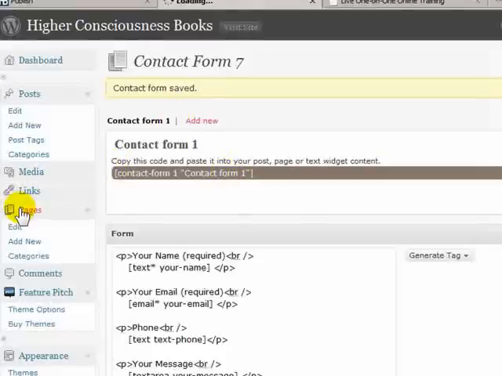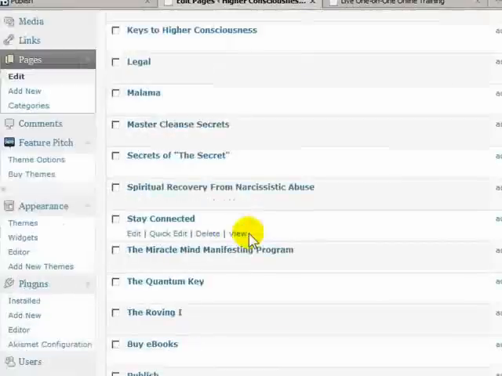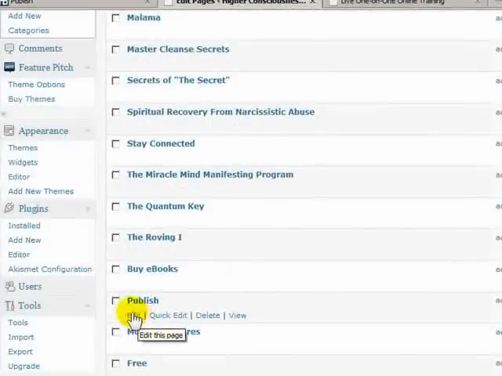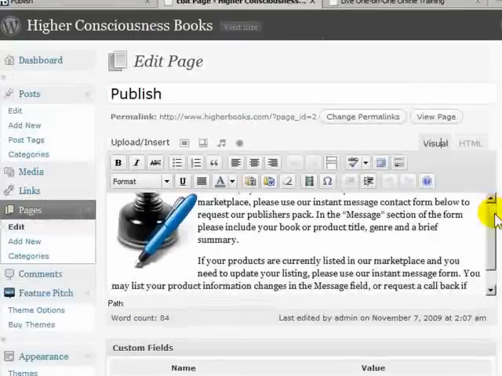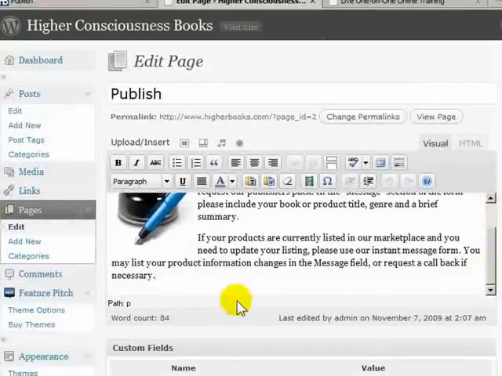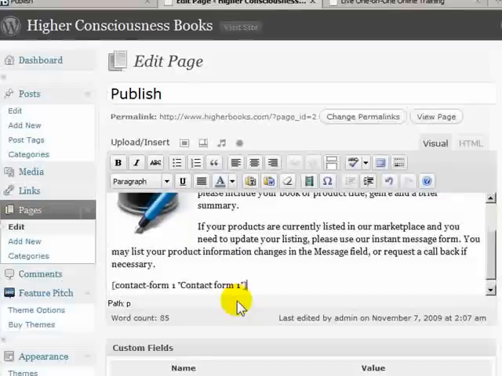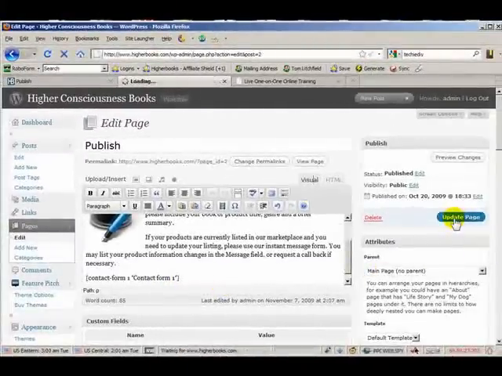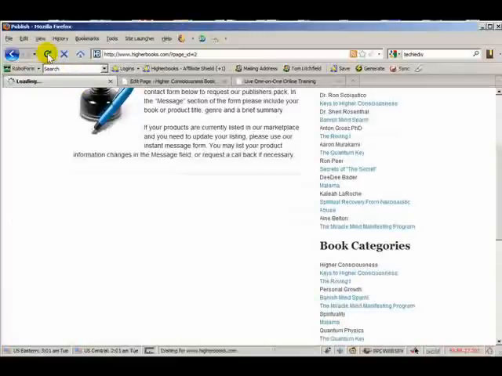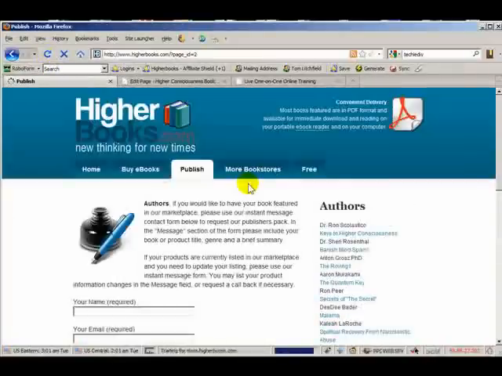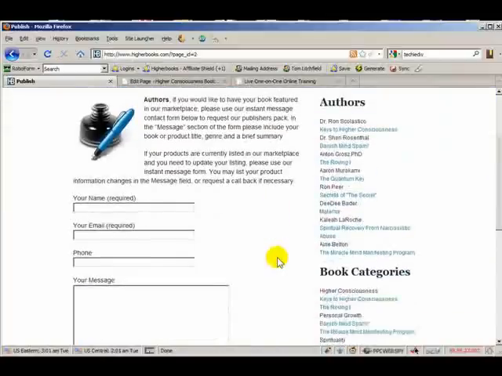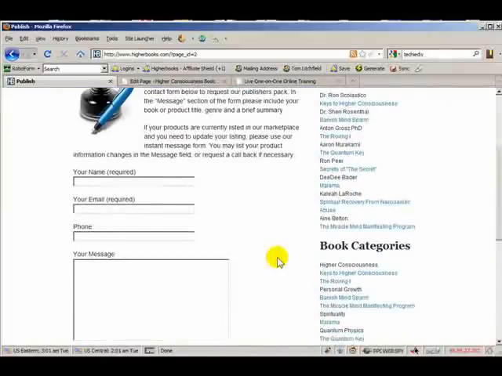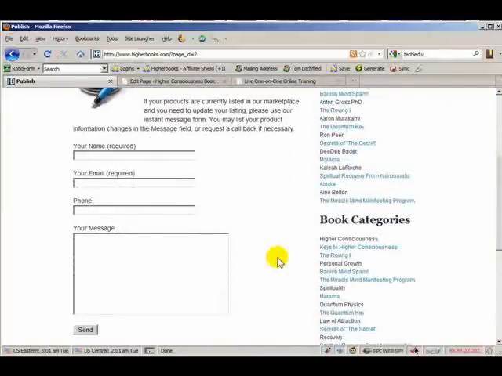So let me go over to pages and find the publish page, and here it is. And all I need to do is paste that tag where I want the form to go. Click update page. Let's take a look at the site. Refresh. There we go. Perfect. So now I want to make a couple of changes.